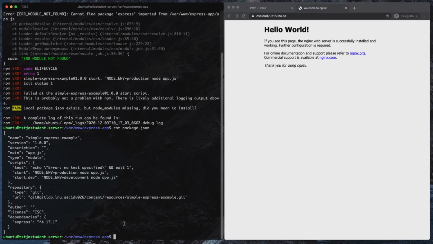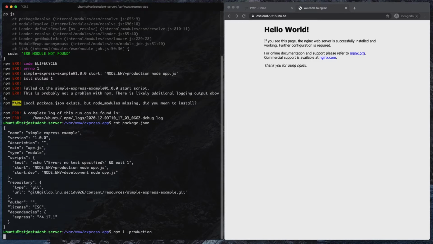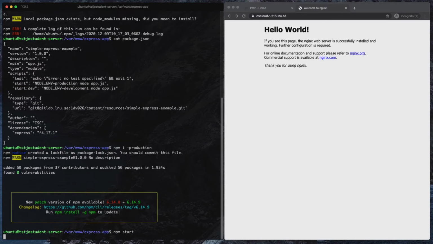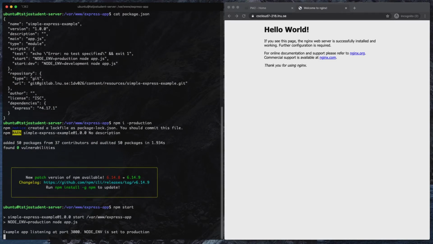So let's just install this, and since I'm on the production server, I will use npm install and I will set this to production. This should be fairly quick, and yeah, we're done. Let's see if we can start this now. So I'll just do an npm start. We see that the application starts. It's listening at port 3000 since we haven't said anything about that. NODE_ENV is set to production.